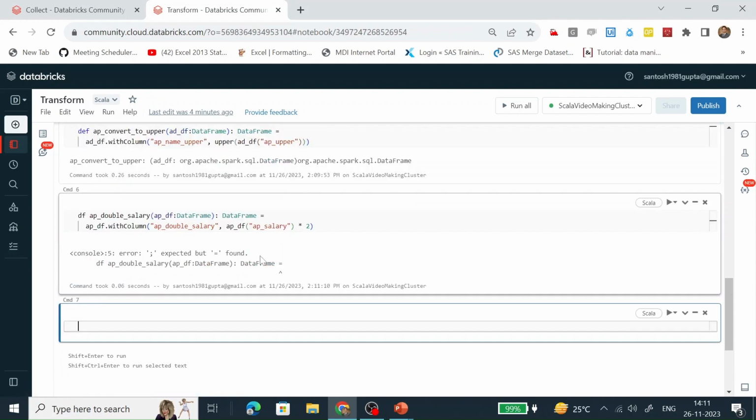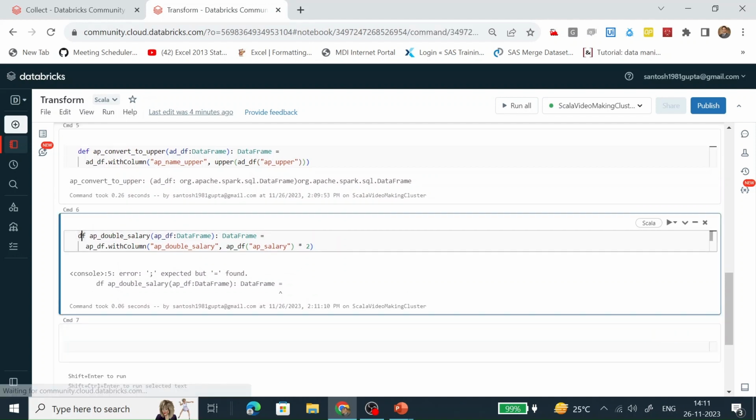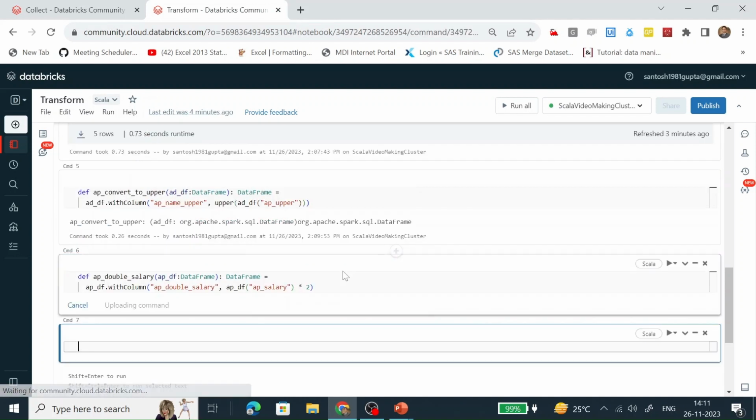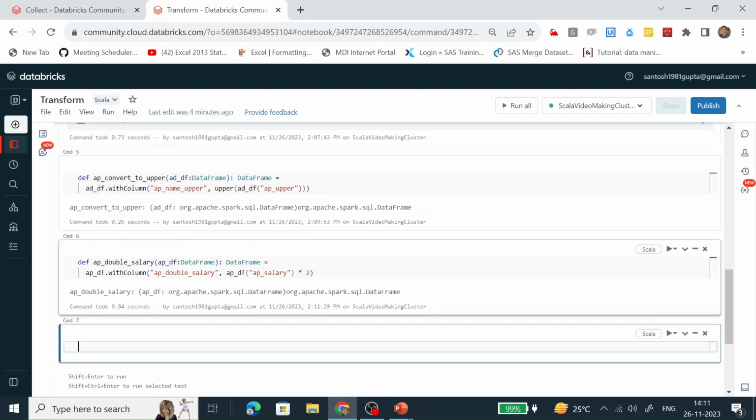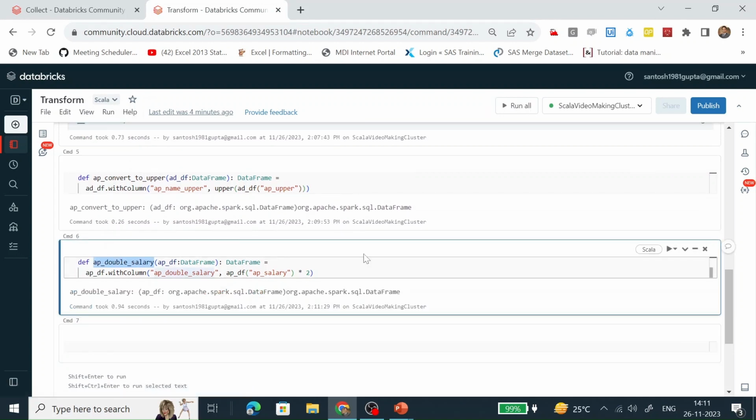Okay, some mistake I have done. Okay, this is def. Now this function has been defined successfully. Now let's see how we can perform a chain of transformations with the help of these two functions by implementation of the transform function.